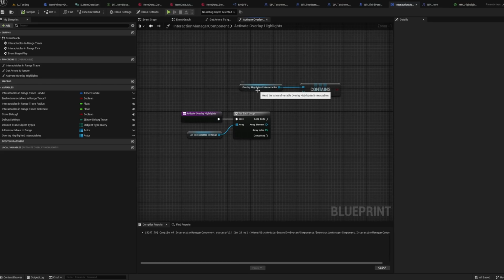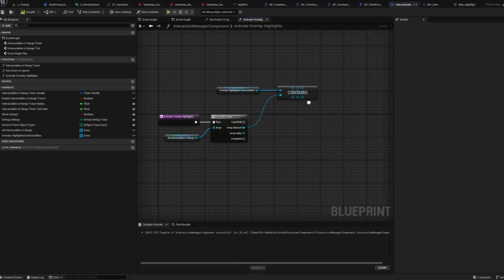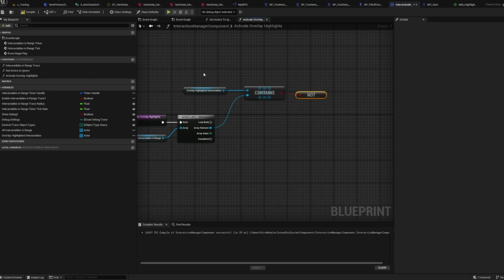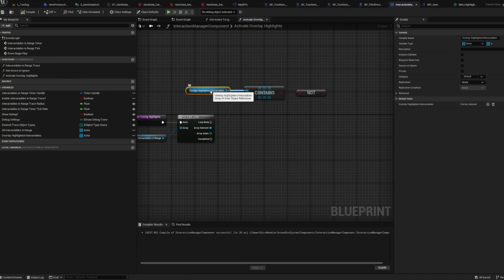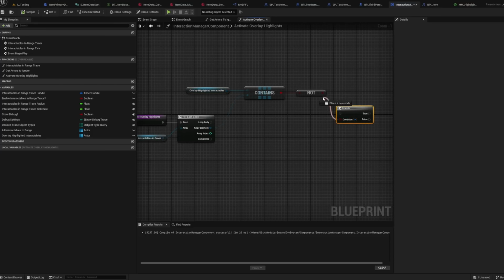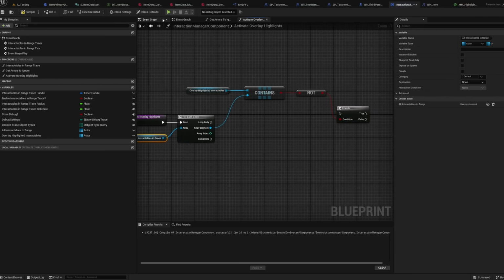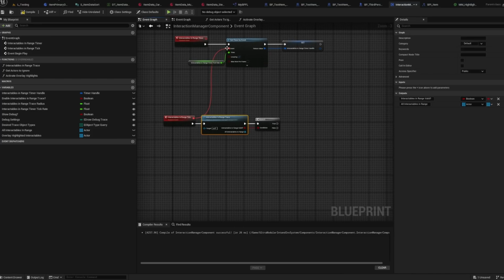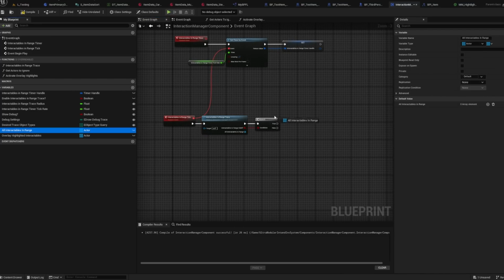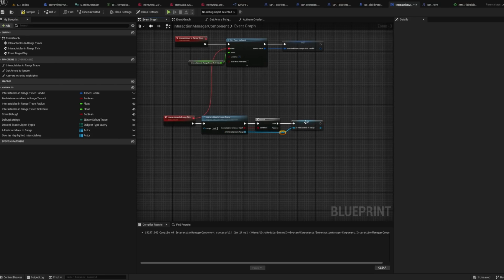We want to make sure it's not already turned on by doing this. There's nothing in this array right now, but there will be in a second. Ultimately, in this array is going to be every item that is in range and that we have turned the highlight material on already. So we're going to make sure that all the interactables in range, which we're getting every time this runs, which is 0.1 right now, we're going to get all the interactables in range, right? And we're going to set that variable here. We're going to get it from this function and set that variable.